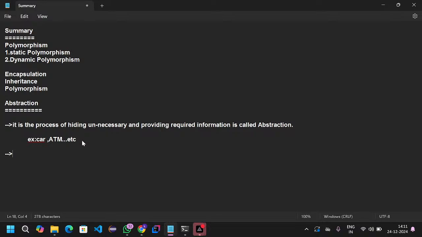So here in Java, we have abstraction. We can achieve abstraction in two ways: using abstract classes and interfaces. First, we can go ahead with abstract classes. So what does it mean by abstract classes?